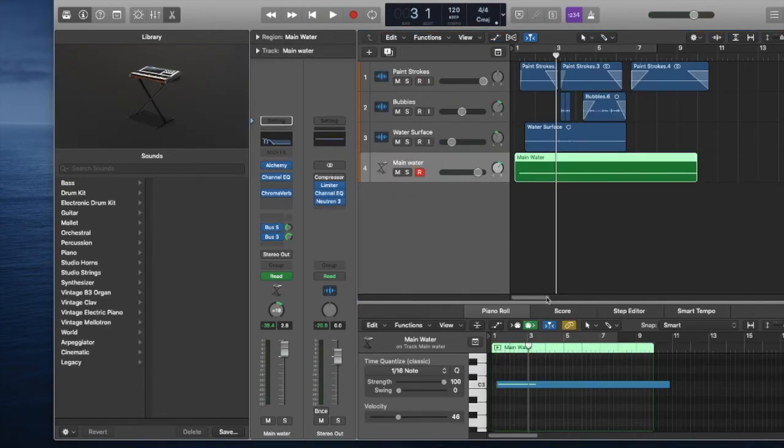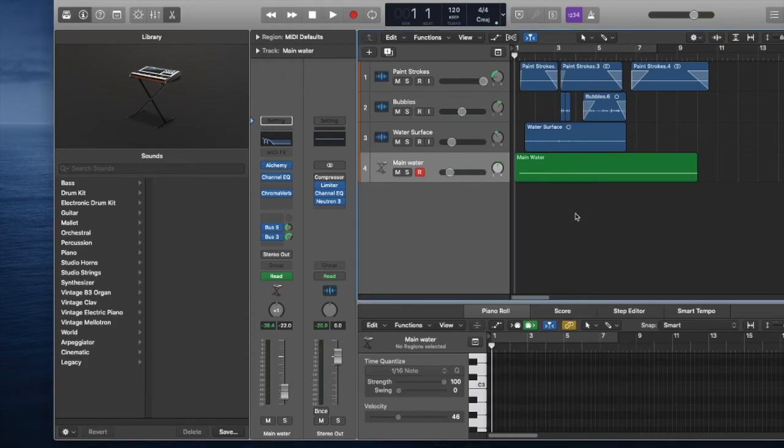Alright, now to end this, I think pretty much all we need to do is add a couple things, like limiting, more channel EQ for the overall tracks to glue them together, and some subtle EQ shaping. And this is the final result.